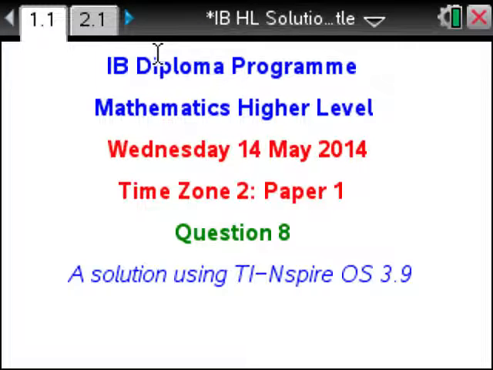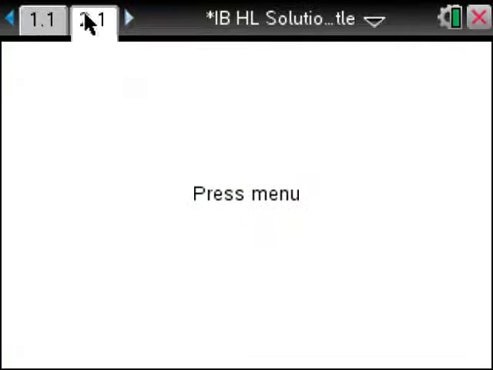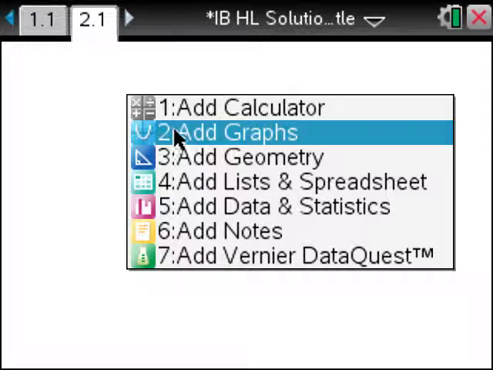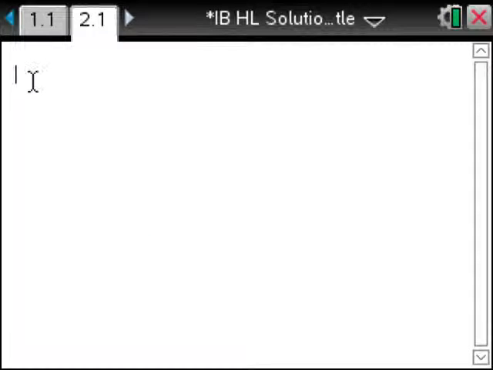Higher level paper 1, question 8. We're going to calculate a page first, because that will allow us to type in this function which we're after with a bit more clarity.